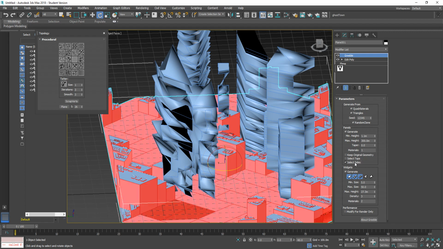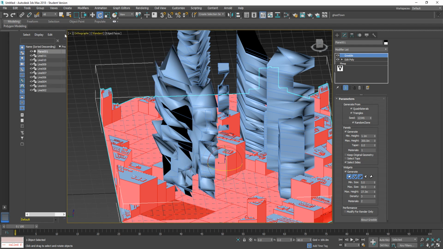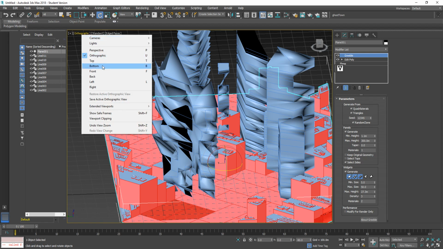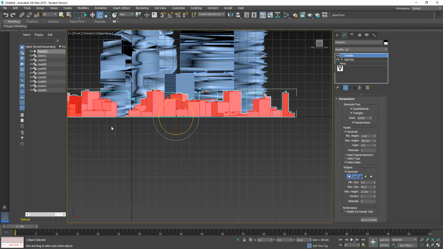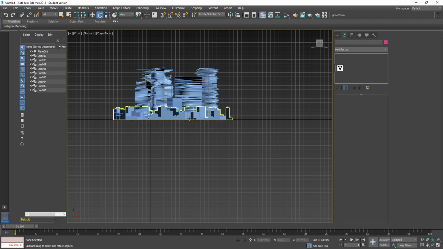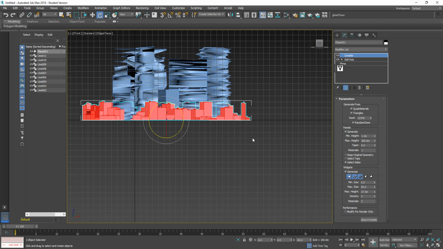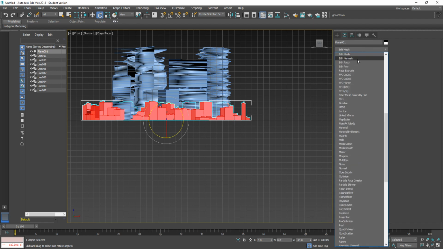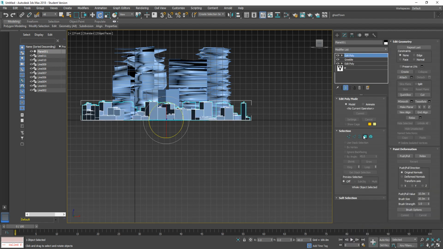So let's select the sides, and from the sides we're gonna take away the ground level. We don't want anything on the ground level, so just going from the front and using Alt Net, we're gonna take away. Alright, let's use edit poly again.